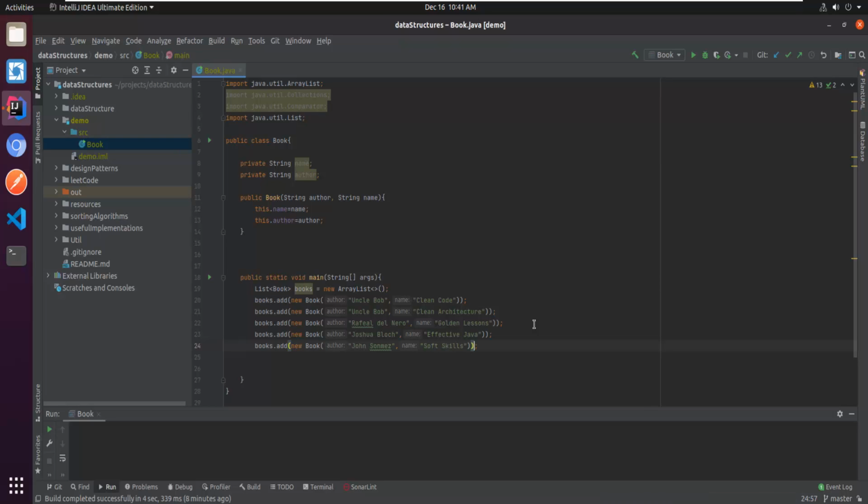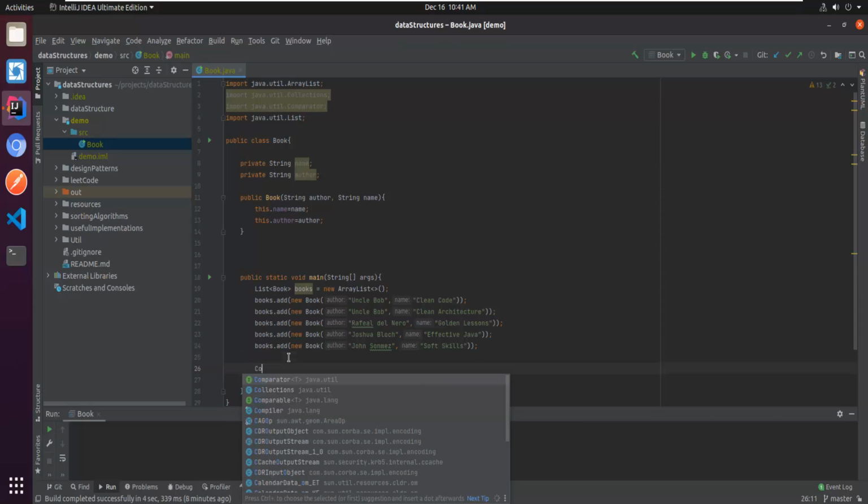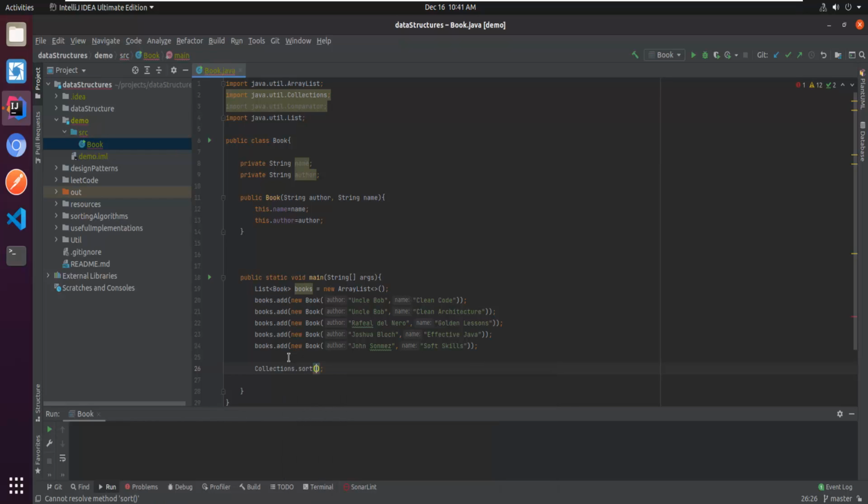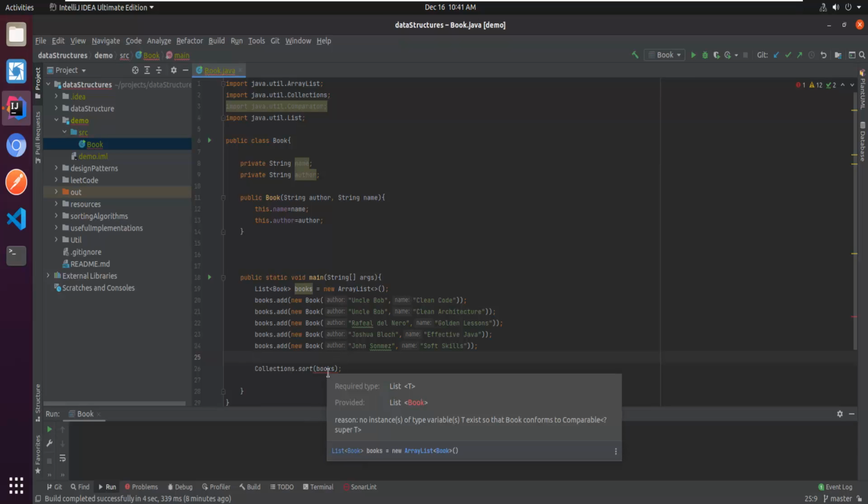Alright. So let's say we have an array of our custom object Book, and we have 5 of them, and we would like to sort them. So Java allows us to use Collections.sort. But look what will happen if I try to sort my books right now. If I try to sort this custom list of books, Collections will not let me do that.